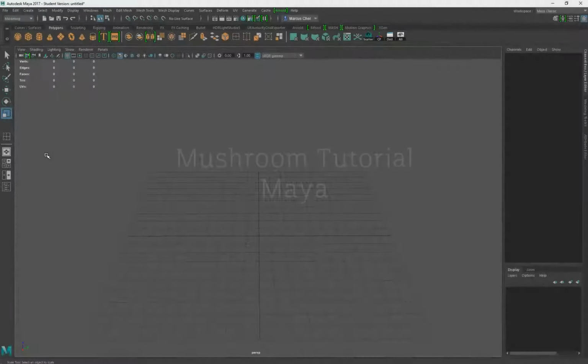Welcome to the mushroom tutorial for Maya. This is following off Wednesday's class, and you'll be expected to complete this in Tuesday's class.